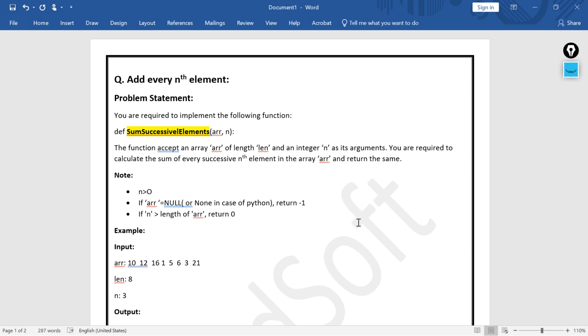Well, in the last question we saw how to solve the letter number question which was asked in Accenture. Again, in this question, titled add every nth element, is also asked in July of the Accenture Drive.